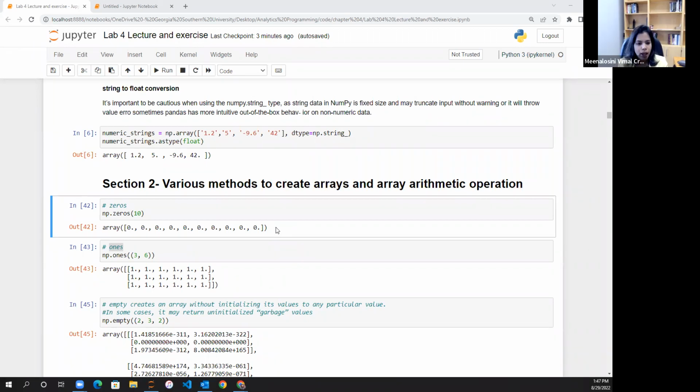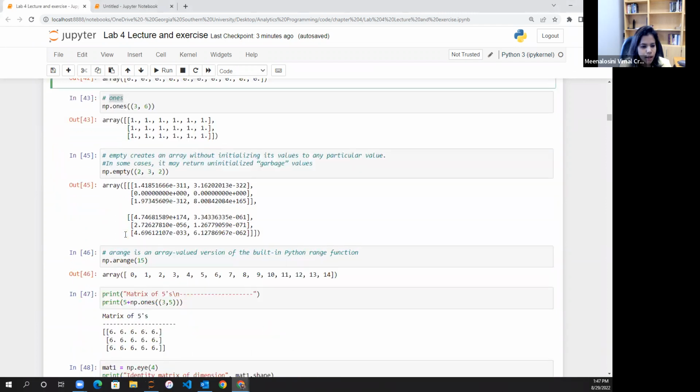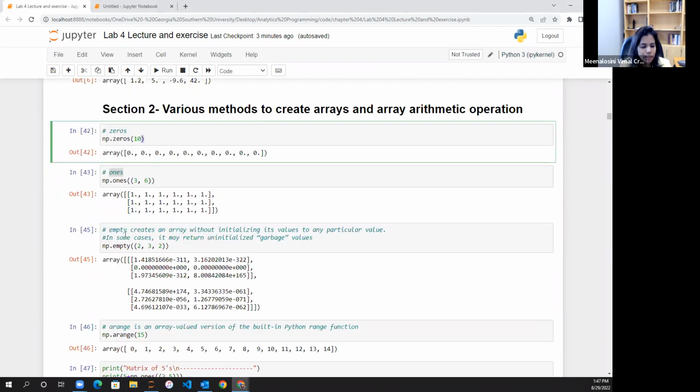And as usual, have a Jupyter notebook file. You can just create a Jupyter notebook file for the second practice. First, we are going to see how we can use built-in methods like zeros, ones, and all those methods to create an array from scratch.